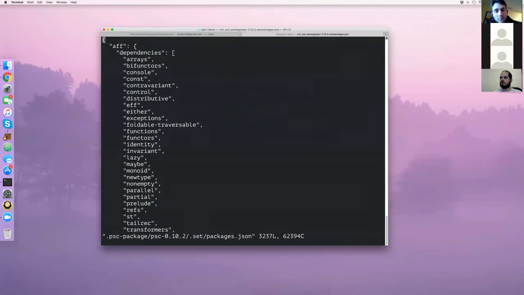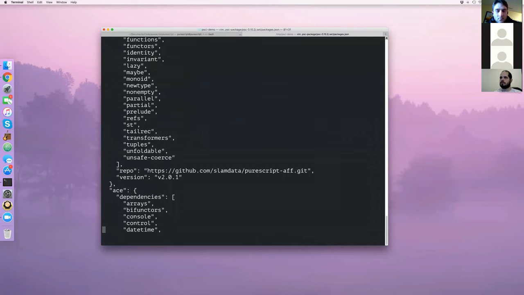And that is basically just a giant JSON file that contains all the libraries in the package set and their dependencies, and the repositories that you should clone them from with the tags that we're going to use. And the idea is that all of these versions of these packages are going to be able to build together, and this is all verified by Travis.